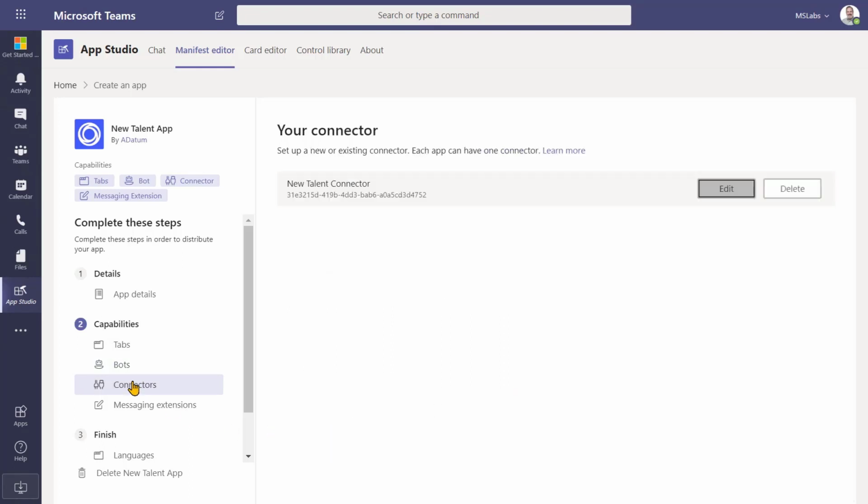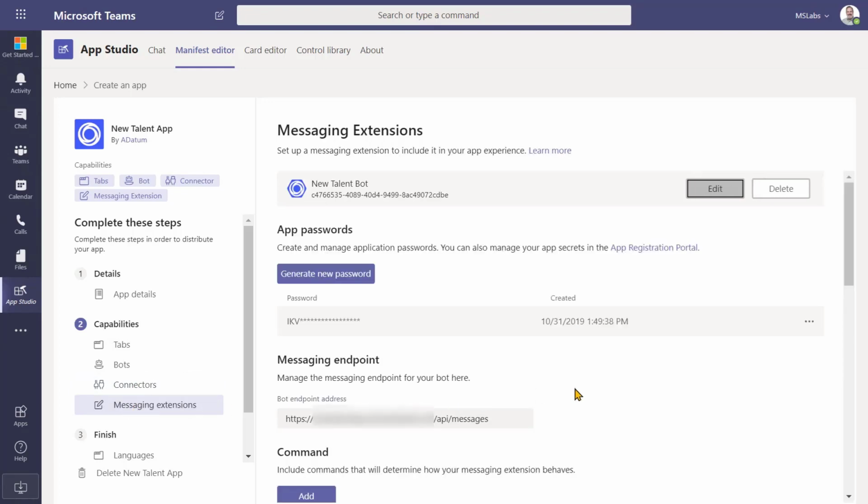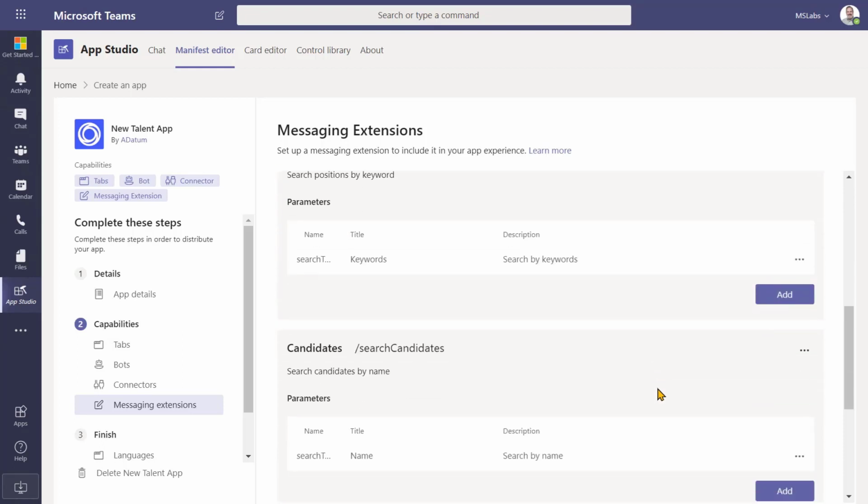Connectors, I haven't really talked too much about them, but this is a way that an external service can send messages into a team. You could also use a bot for that, but connectors is an older technology that also works with Outlook. And messaging extensions are those pop-ups where you can insert things into the menus and allow the user to do things with their messages while they're composing a message or acting on a message. Those actually are also associated with a bot. It doesn't have to be the same bot as the first one. And you're going to have to define a messaging endpoint and commands for that.